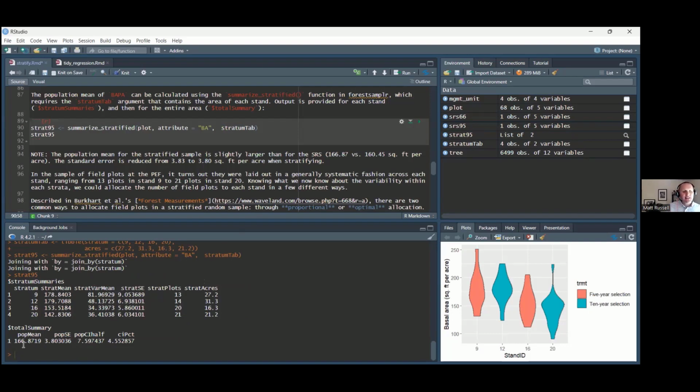What you can see here is the total summary if we were to look at the different strata. The population mean is 166. The standard error is 3.8. And you can see the differences there. This is the half width of the confidence interval and the percent of that value relative to the confidence interval. So you see that information there.